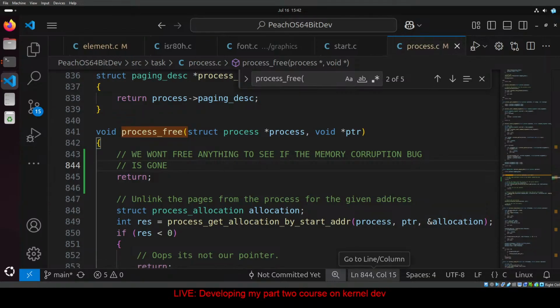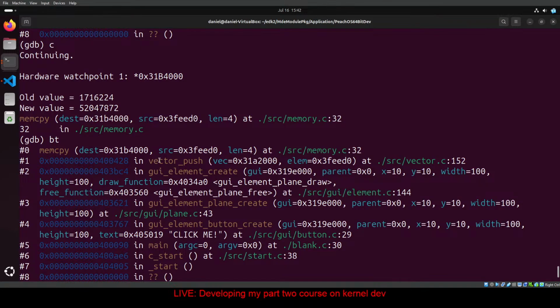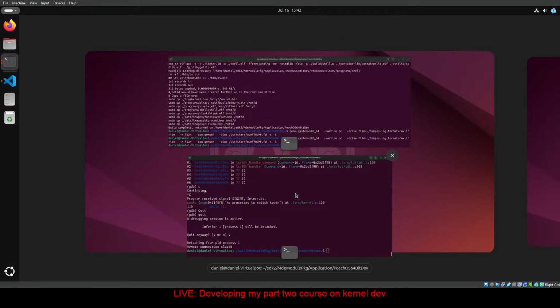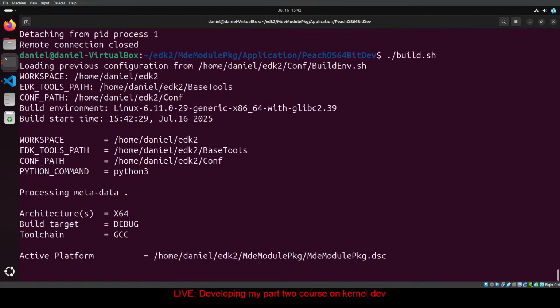All right, so there we are. Now we can't free anything anymore. We'll rule out whether that was the cause. All right, we're going to build this in step third again.